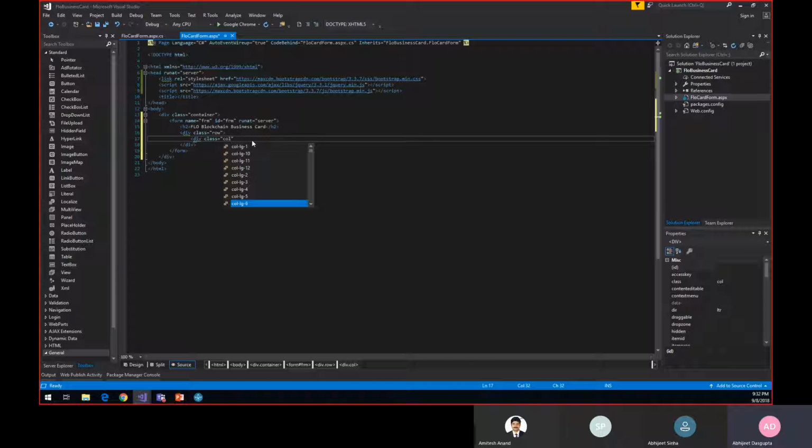So for the simplicity of this particular design, we are just going to be using the lg part of it, and we are going to be giving it a size of 6. That means we are going to be using half of our web page width, and this particular column is created.